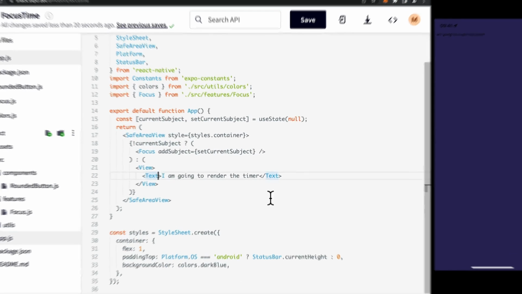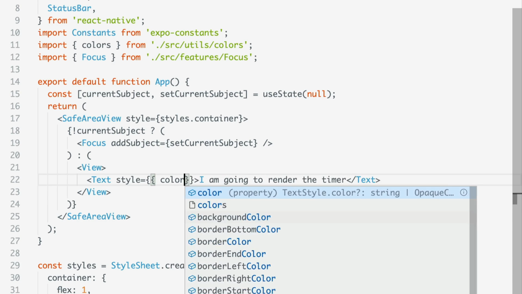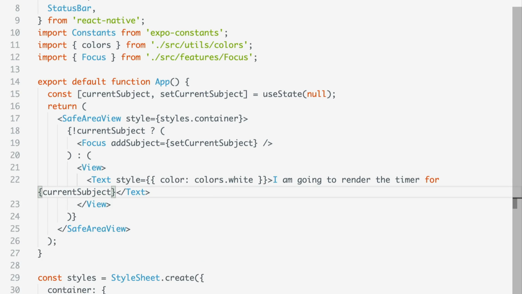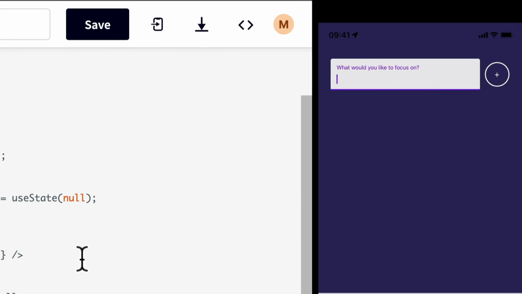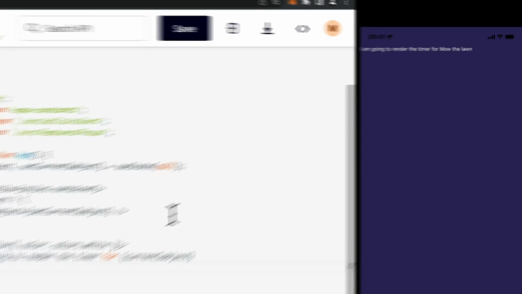Let's say that we give the text a style, and let's say that we give it the style color for now of colors.white because I want it to look a bit nicer. And I'm going to render the timer for, and let's just say here, the current subject. And let's run prettier on that. And then let's go here and say, well, I'm going to mow the lawn. And if I press plus, it's saying I'm going to render the timer for mow the lawn. So that's our current focus subject.